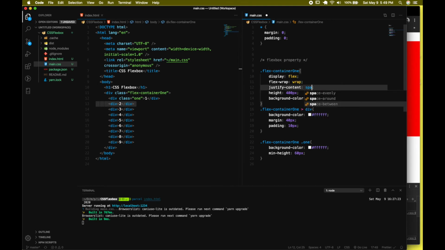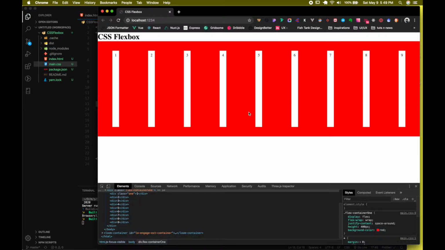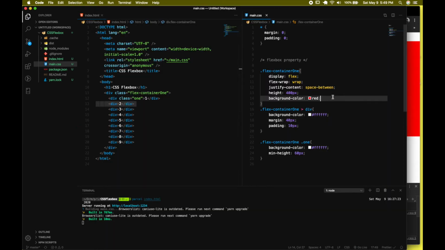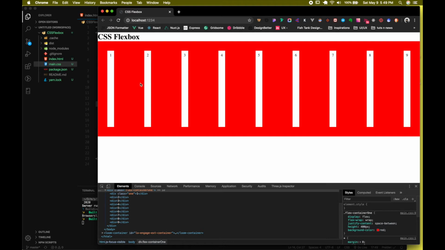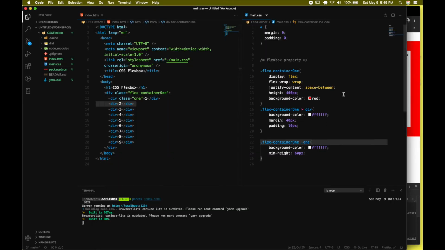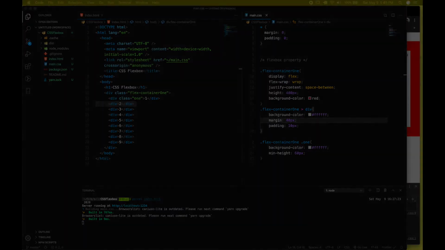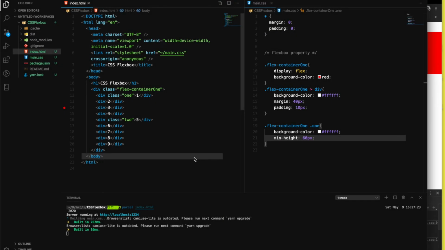And space-around: with this we have the remaining space distributed around the Flexbox items evenly, and this adds space before the first item and also after the last one. Whereas in space-between, it doesn't add any space before the first and the last, in space-around it does add. So I think we are all fine with our parent Flexbox properties. Now let's learn about the child properties used inside the Flexbox.